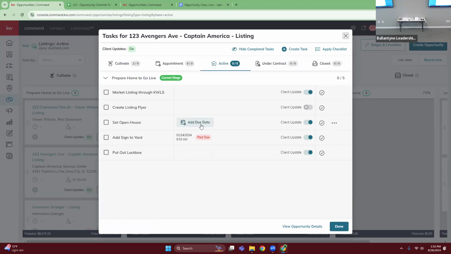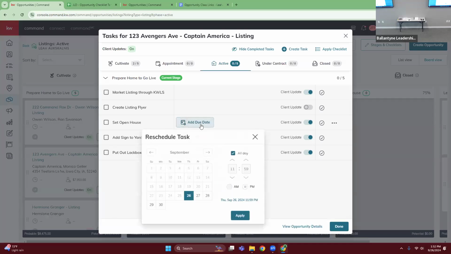But in general, of course, you can always go to the opportunity to see your checklist and what you need to do. But if you want it to send you a notification reminding you to do this tomorrow, right, you can click Add Due Date and put in the date of tomorrow, and then it will pop up on your Command app tomorrow in the task section of Command, under the bell icon of Command. So you can simply go ahead and select when you want it to notify you and click Apply.